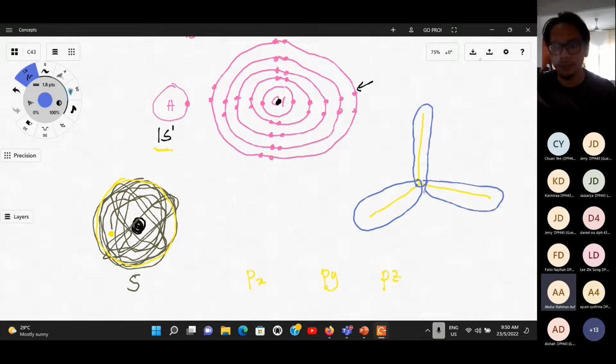So untuk paksi Y is like that, paksi Z is like that. So this is where this term comes from, PX, Y, and Z. So this is the cloud untuk p orbital. Kalau electron tu receives more energy, dia boleh travel. This is the behavior of electrons. Because of the behavior of the electrons, it forms this cloud. So from experiment, this is what we observe lah.